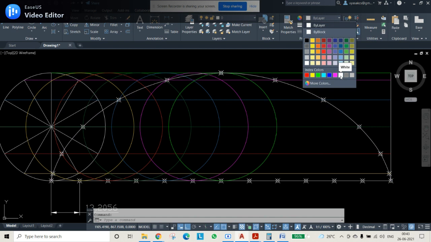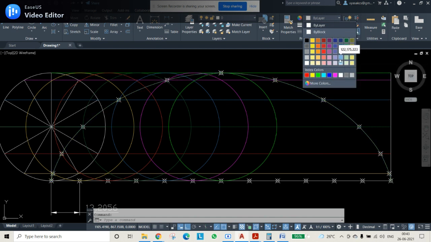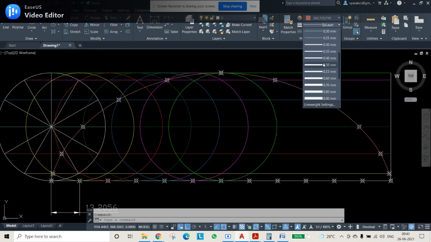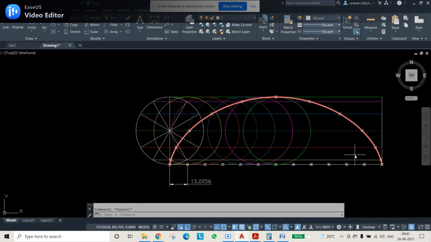I'm giving it orange, light orange, and I can give some line weight like this for it to be visible. Line weight display is also on. So once this is finished, almost the problem is finished.